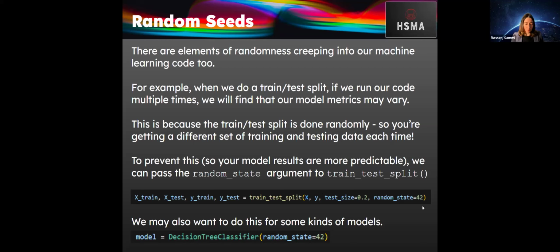You may also want to do this for some kinds of models. Doesn't really matter in decision trees. There's not really any randomness creeping in here, but you can do it. It won't stop you. But for some of the ones we talk about later today, randomness is a crucial part of these models. So setting the random state when you set up your model, when you use this decision tree classifier, that's where you need to set the random state here as well.